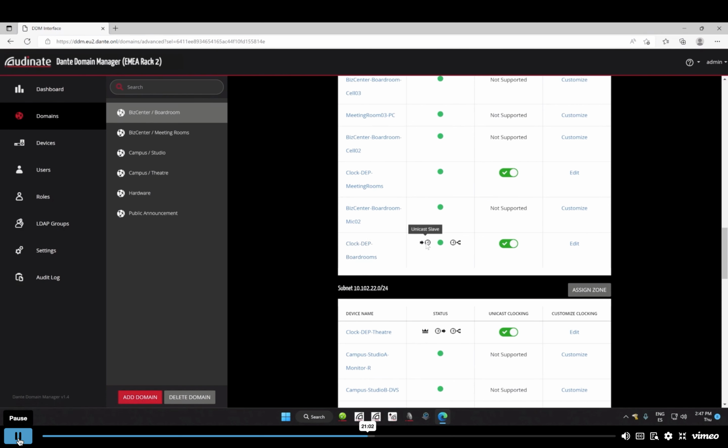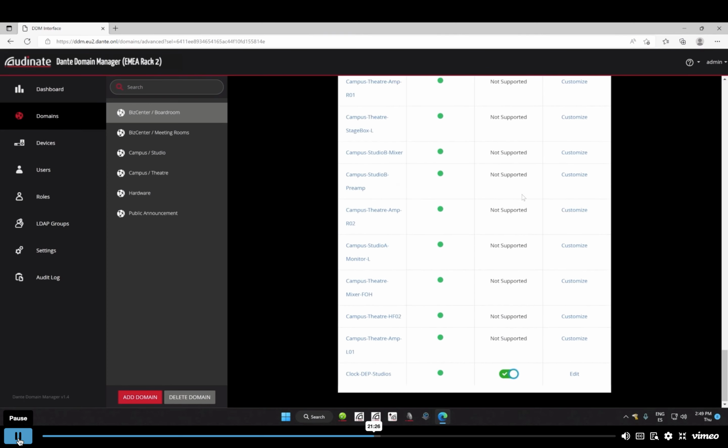It receives clock information from the primary leader as a unicast follower and sends out multicast PTP for its own subnet. In the .22 subnet, we see that the clock DEP theory is acting as the primary leader, sending the unicast clock to the other subnet and also acting as the multicast leader for its own subnet. And there are 2 other devices as backup for the unicast clocking in both subnets.